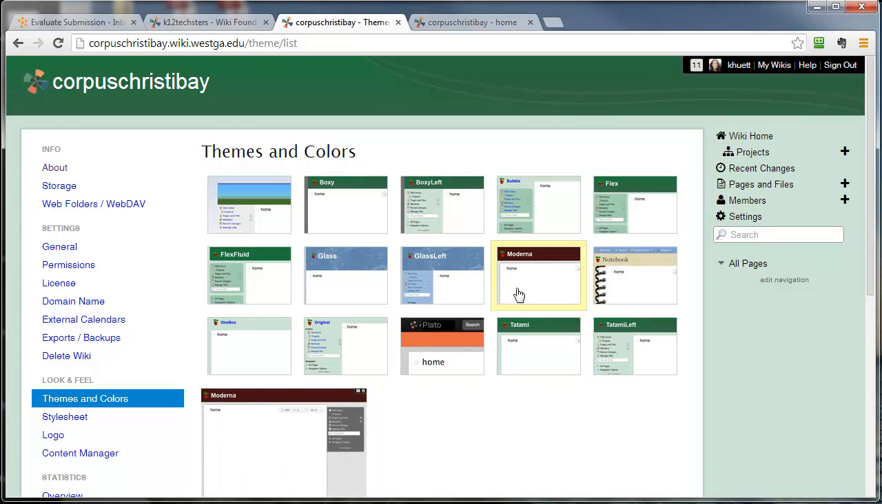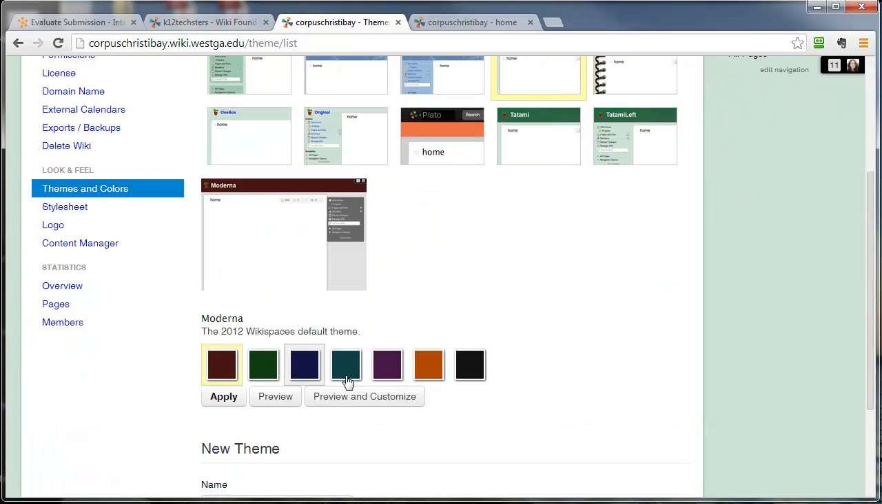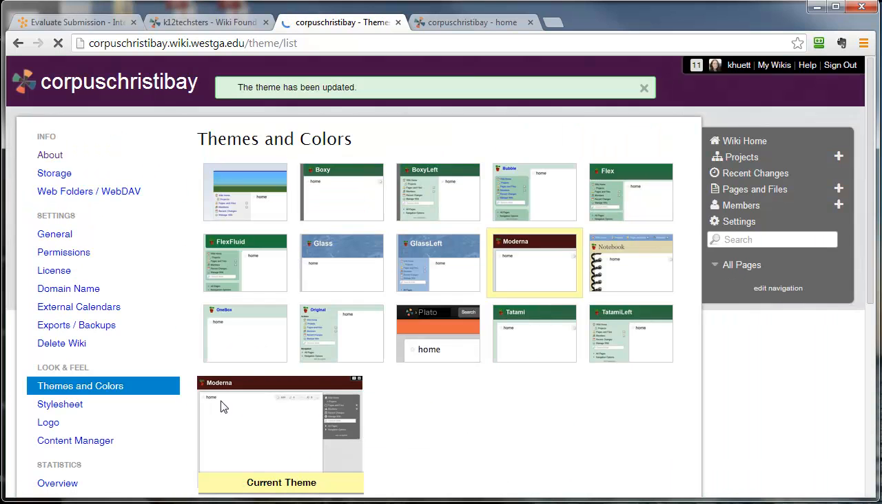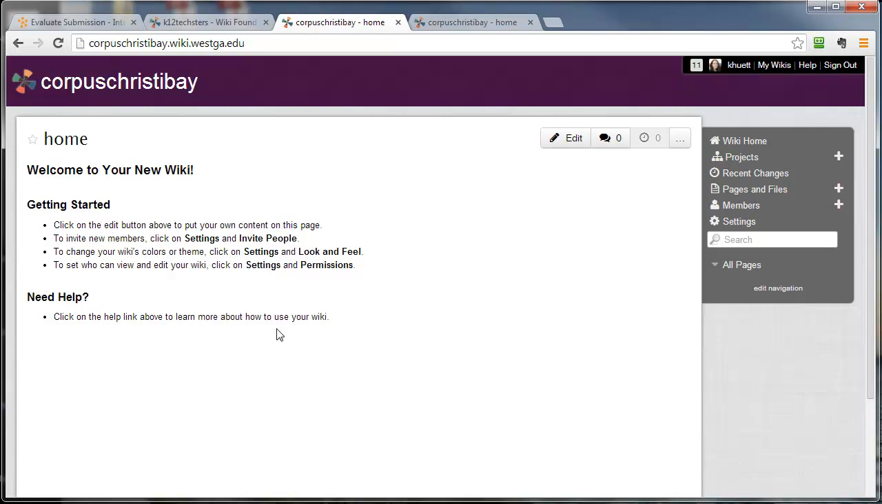And we can change it to something else. I'm going to change it to Moderna, and I'm going to do kind of a purplish color, and I'm going to apply it. There we go. So now it looks a little bit different, and from there you can continue on in the Wiki Foundation instructions. Thanks.